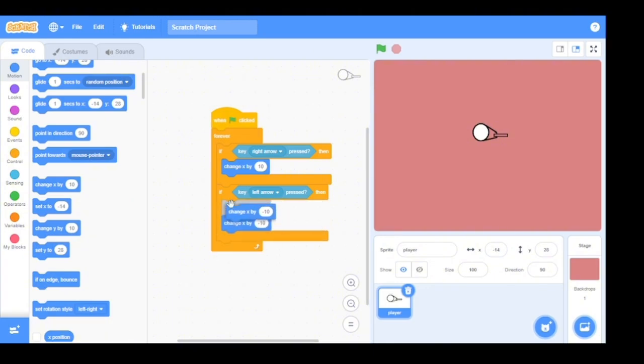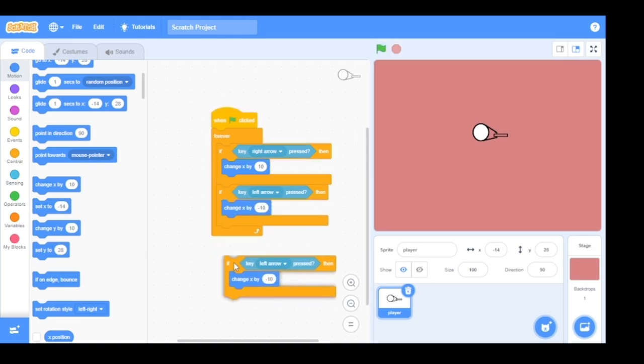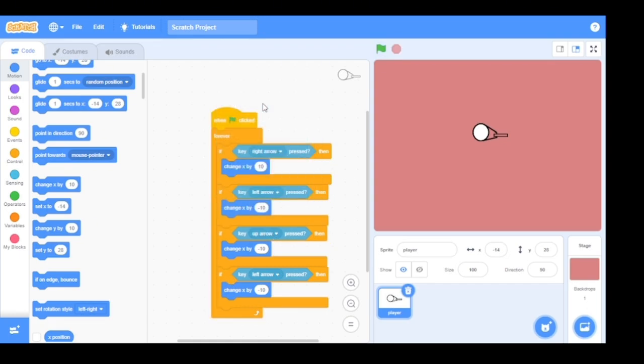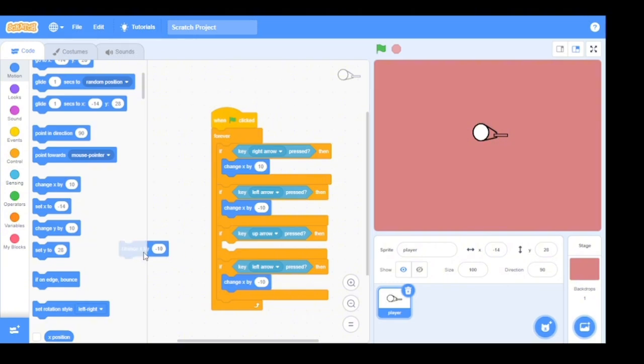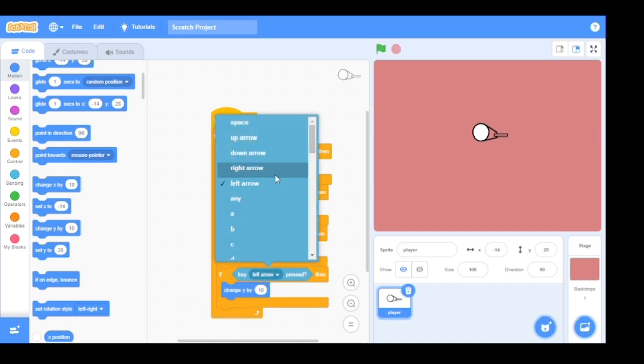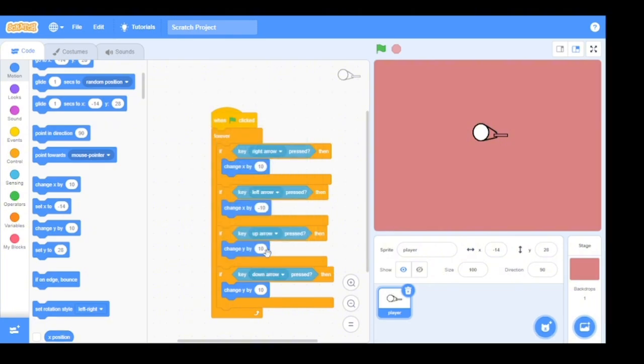So I'll duplicate this, not this. So I guess it's one more time. Now turn this to up. Now remove this and change Y by 10. Now turn this to down. So up is going to be a positive Y, down is going to be a negative.